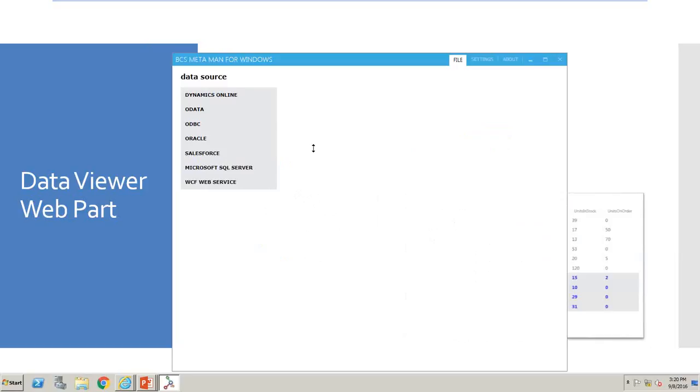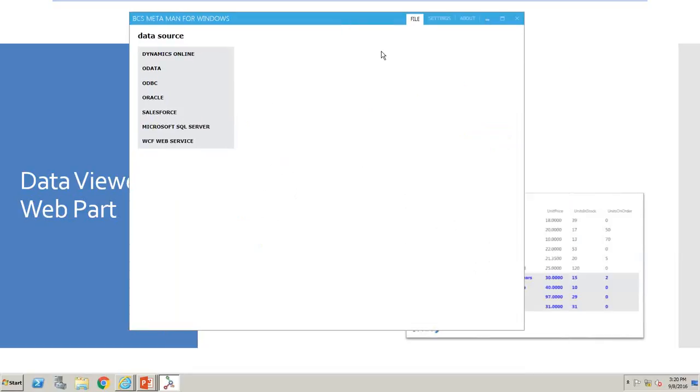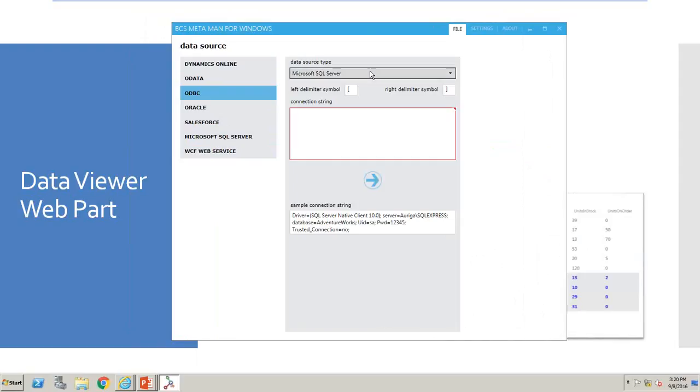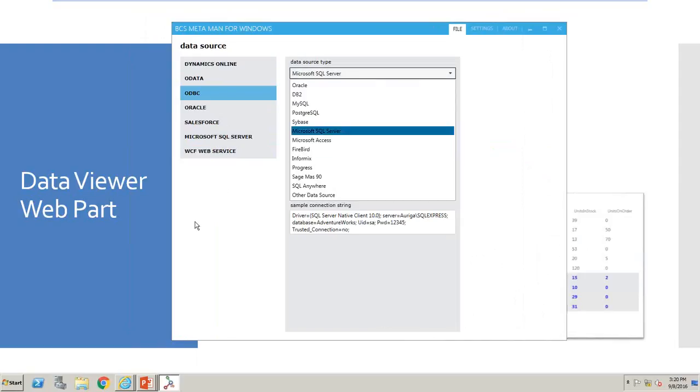So here on my page, I have BCS MetaMan. Like I say, it's a Windows application, and all we've done so far is just open it up, and you'll notice down on the left-hand side here we've got some different data sources that you can connect to, the most common ones. If we go to ODBC as an example, you'll see there's actually a lot more than what's shown on the initial screen. So we have some like Informix and Progress and Sage, SQL Anywhere, things like that, all of which you can connect to via ODBC. And in fact, you're not limited to just that list.